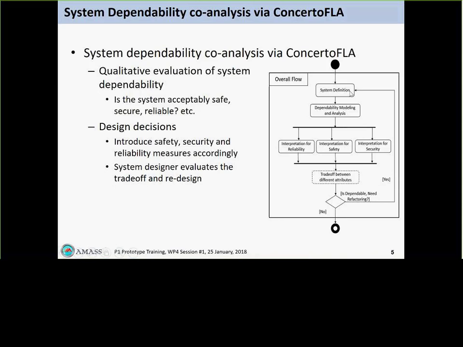What does that mean? That means that we have a functional model of the system. Either we define it or we start with a functional model of the system. And then we perform dependability modeling and analysis, which refers to Concerto flaw tool or failure logic analysis in this context. And then we interpret the results of failure logic analysis for all of concerns of our interest, which in this case are reliability, safety, and security.